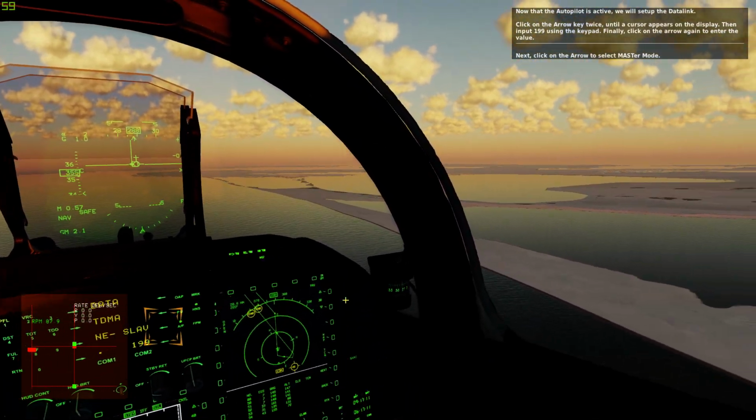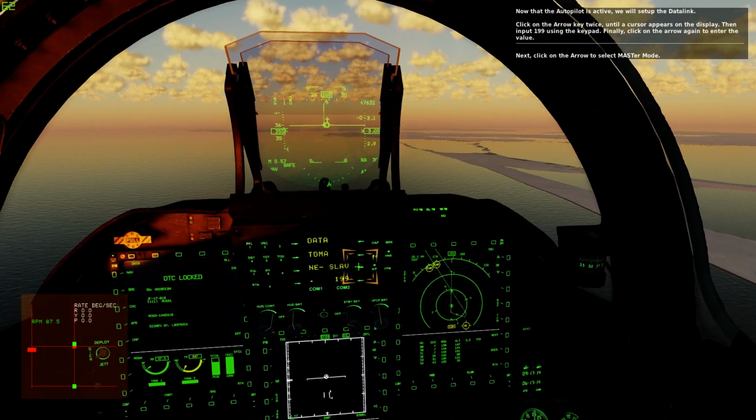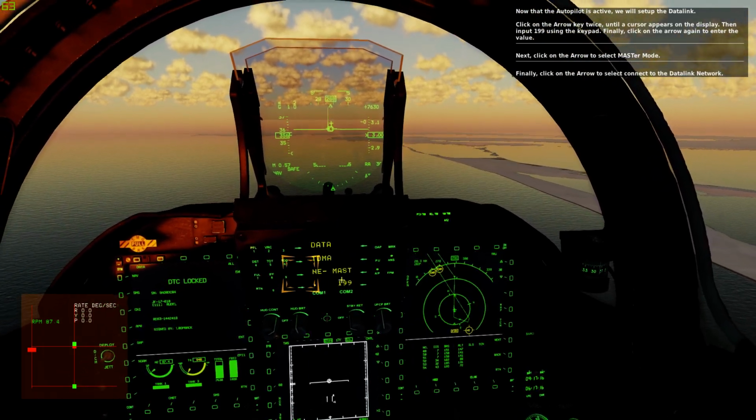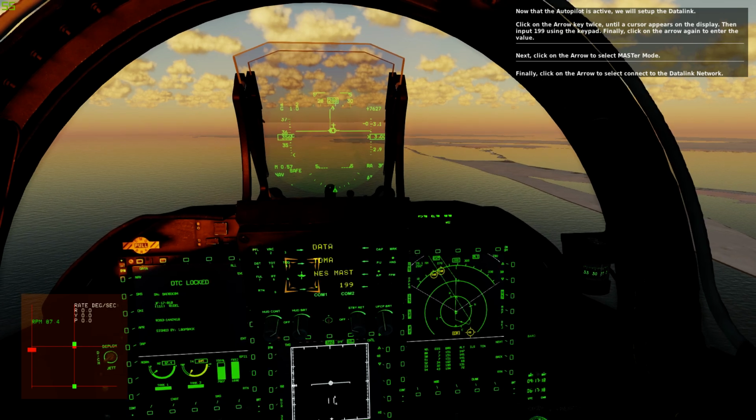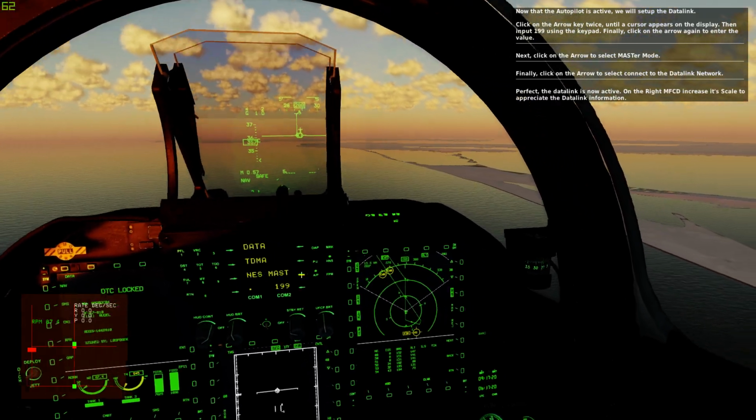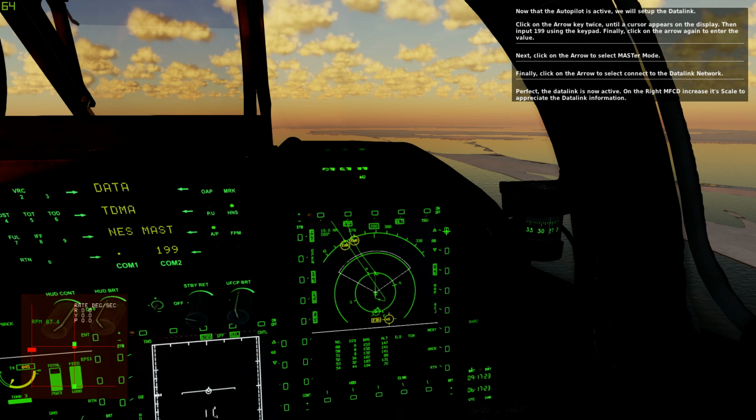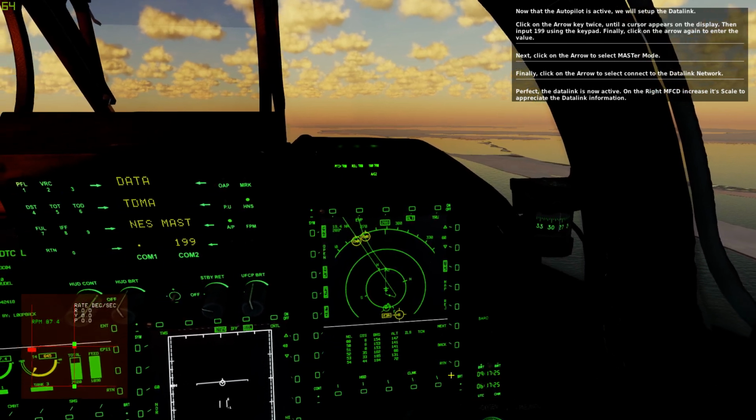Next, click on the arrow to select master mode. Finally, click on the arrow to select Connect to the data link network. Perfect, the data link is now active. On the right MFCD, increase its scale to appreciate the data link information.